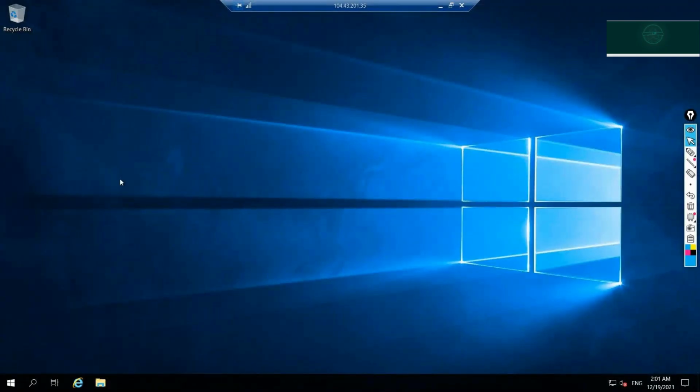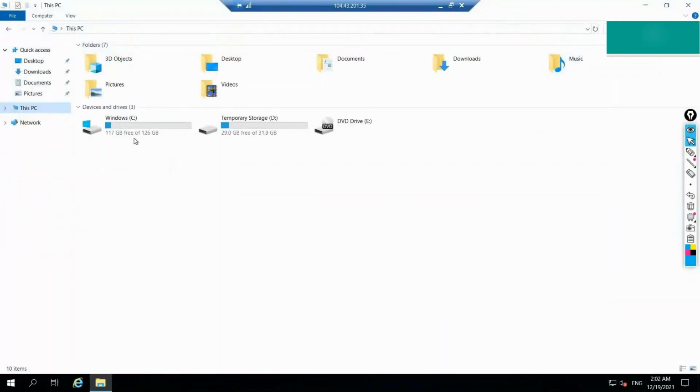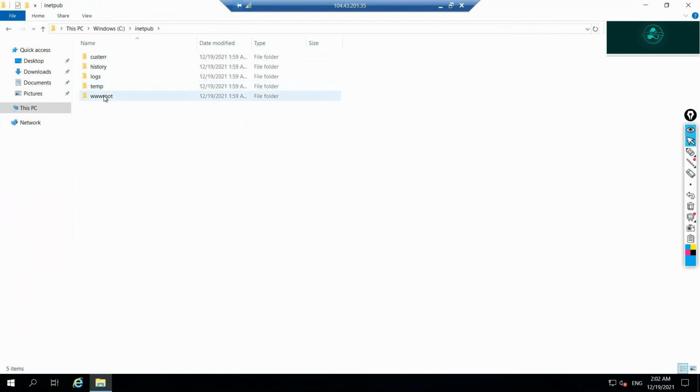Now, what I will do is I'll come here and go inside a folder. I'll go inside this PC, and in here, I'll go inside the C drive, and I am interested in one particular folder called inetpub. Inetpub is nothing but the short form for the Internet Publishing folder. Inside this folder, I have a subfolder called wwwroot. This is very, very important for me. I'll go inside this, and I have two things out here.